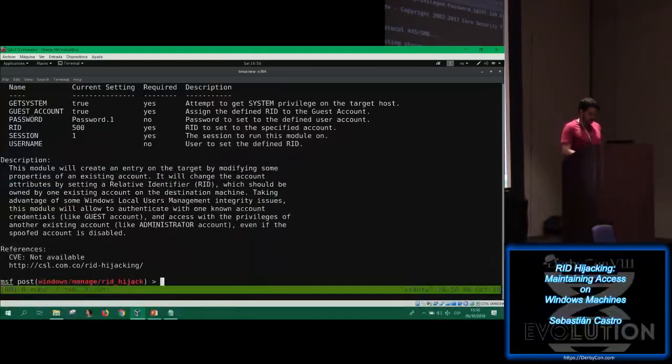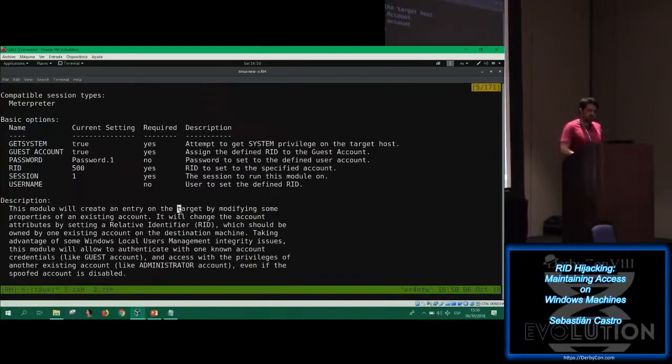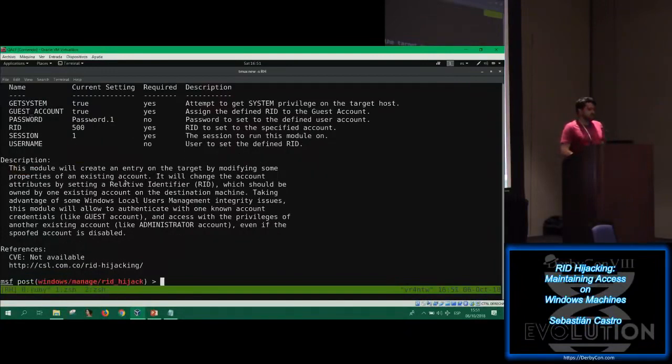And let's see the module. This requires a Meterpreter session to modify the specific registry binary that contains the RID copy. So getsystem will try to acquire the required privileges to modify this particular binary. The guest account boolean defines whether we are going to use the guest account as the hijacker account. If we want to change the password of a hijacker account, we will set it in the password field. And in the RID field, we will set the relative identifier we're planning to set. And the session, or Meterpreter session.